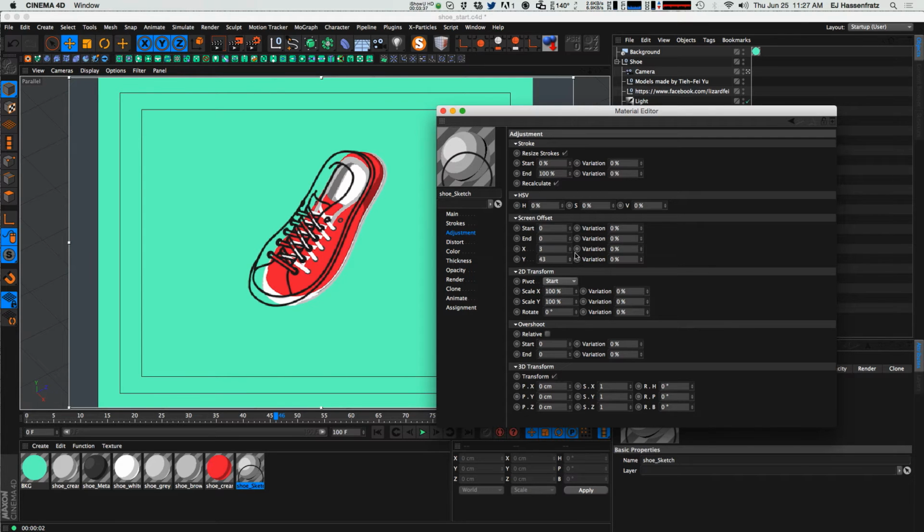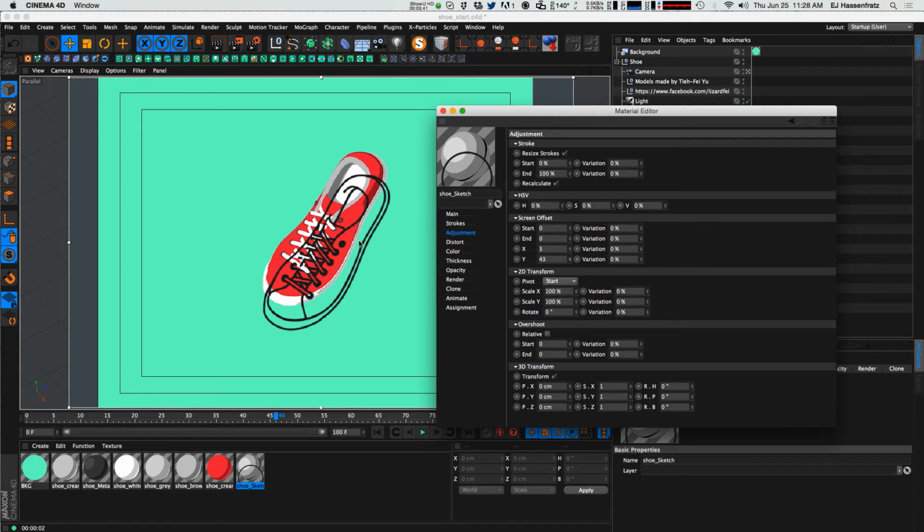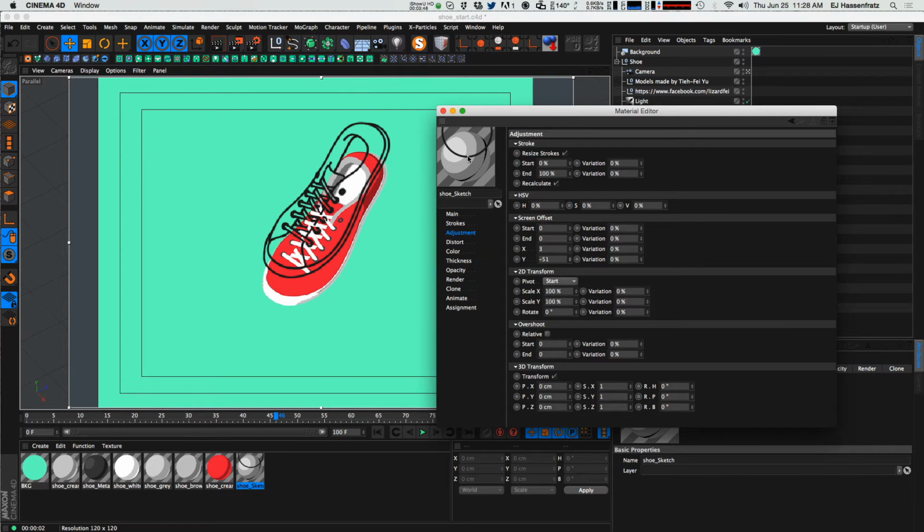And then you can also adjust in the Y. So if I jack up in the positive Y, you can see it goes down. If I go in the negative Y, it'll go up, and you can actually see what's going on in preview in your little window up here to see exactly what's happening up there. So that's basically how you can get this screen offset.